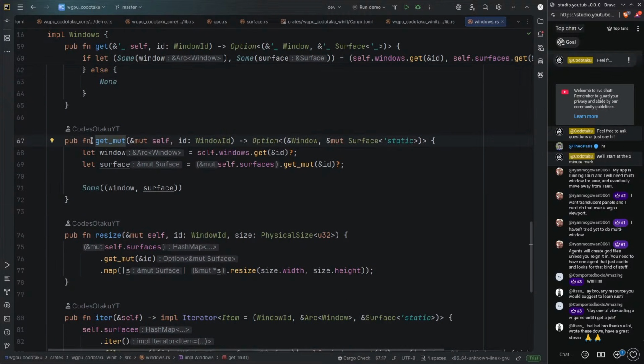So next up, we got get mutable. Okay, so we got an option of window and mutable surface. Now here, in get mutable, the window doesn't really need to be mutable, it's just an Arc, so it's unnecessary for it to be mutable at all. So we only made the surface mutable here. So here we say window, self.windows.get ID, and the surface, same thing, but get mut instead, and here you go.